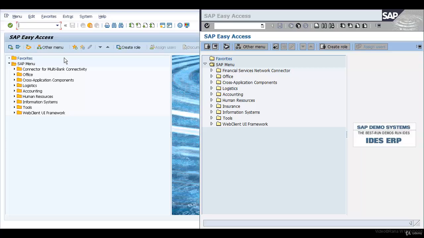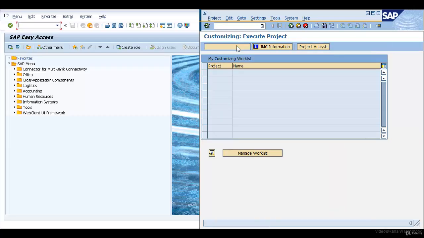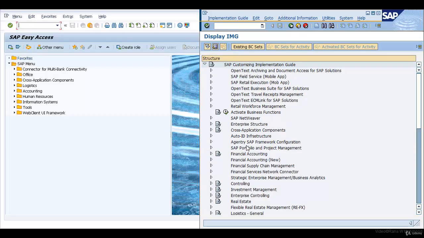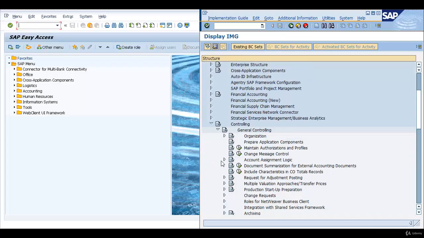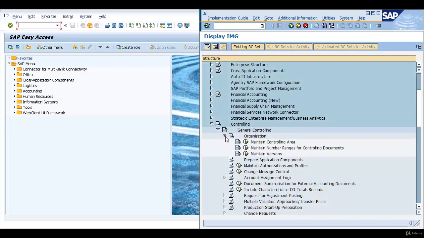Let's have a look in SAP ECC on my right hand side. Normally if we go to SPRO and the implementation guide screen, and then go to the controlling node, general controlling, organization, under organization we don't have any option where we can define a leading ledger for CO or controlling.